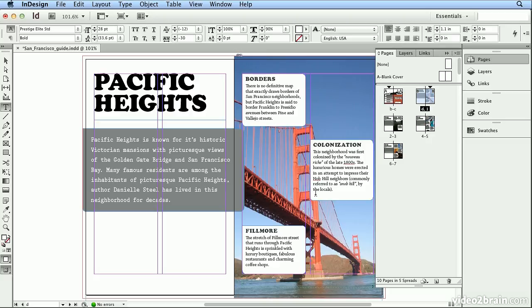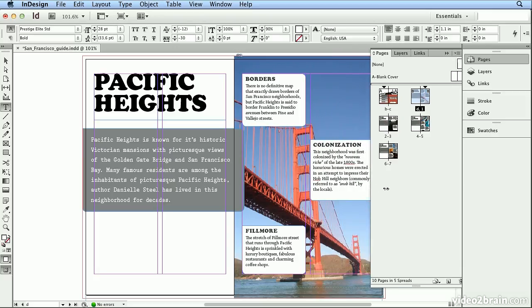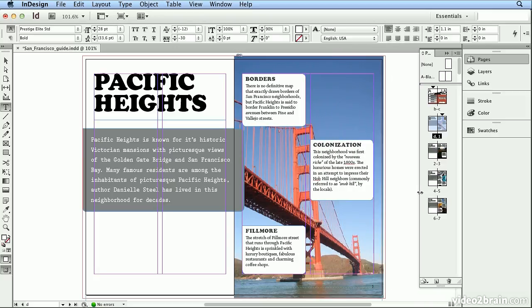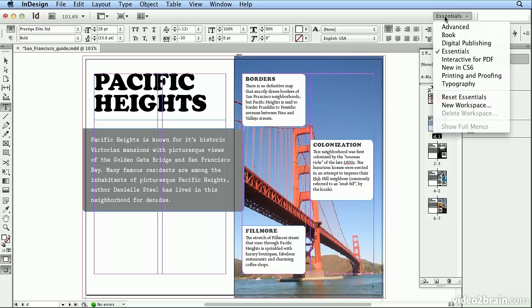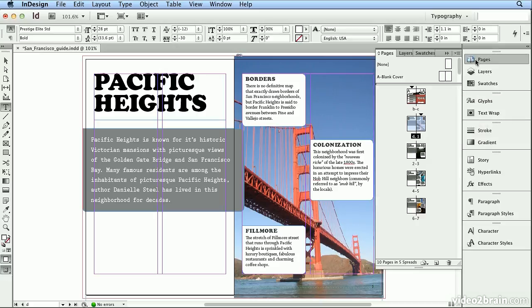If I choose View Pages horizontally, I can stretch the Pages panel to make it wider and fit more, or make it really thin and not lose any of my layout or color previews of these pages. If I switch to my favorite typography workspace and I click the Pages panel, I've lost that view setting.